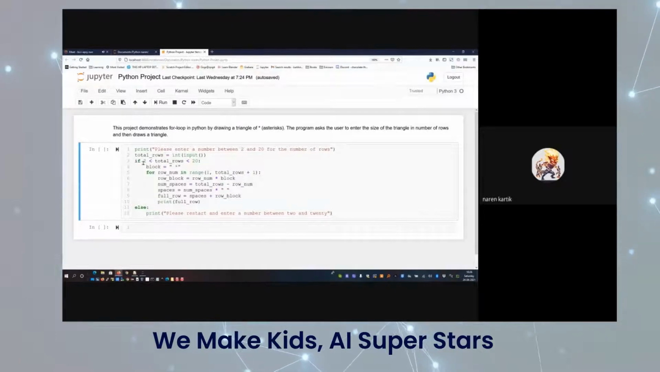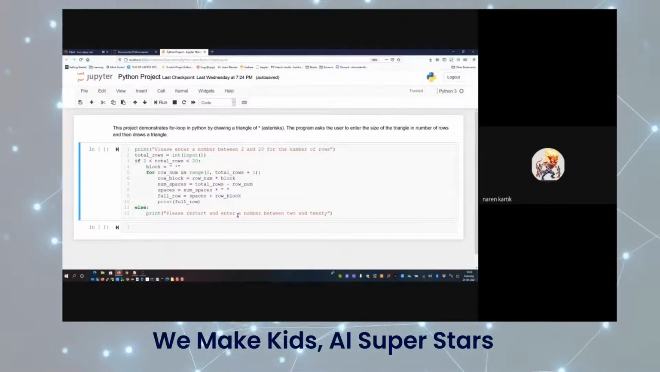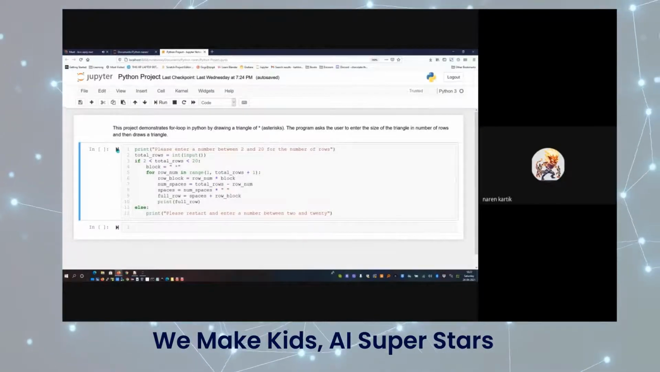And over here, the else part is for if it's not between 2 and 20, we print please restart and enter a number between 2 and 20. I will show you now.